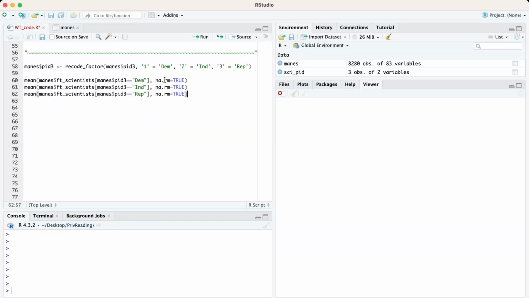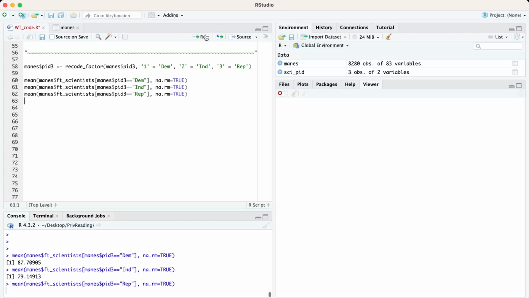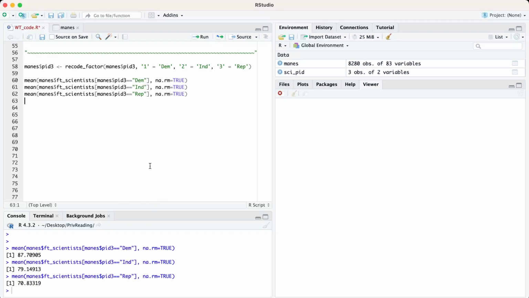When we run this code, R is just going to spit out some raw numbers, but these are what we're going to use inside of our data frame. What this tells us is that the mean opinion rating of scientists for Democrats is 87, for independents 79, and for Republicans 70. This shouldn't be at all surprising, given that the density distributions we made in the last video reflect these well.